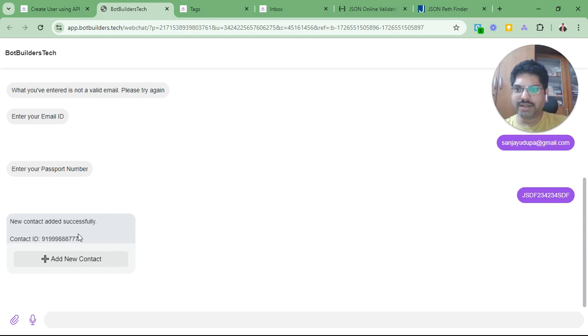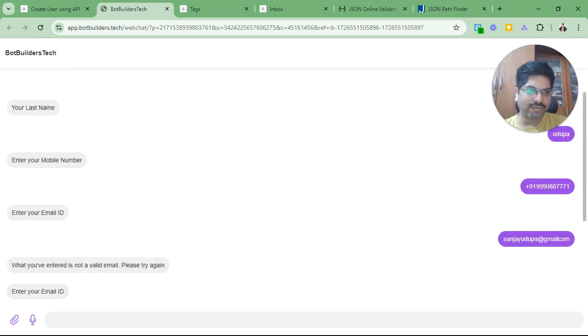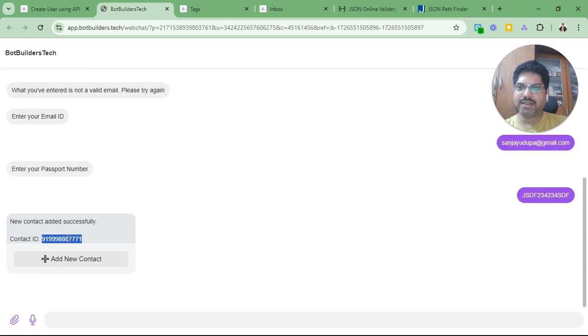See here, new contact added successfully. It has also given me the contact ID. And remember, because I said this is a SMS or WhatsApp contact, whatever is the phone number you are adding, that's what will be showing as the contact ID. You can see this is the phone number I added, and that's the contact ID here.